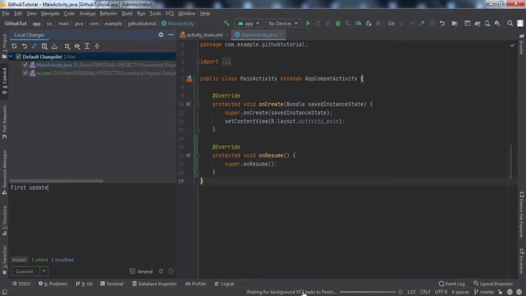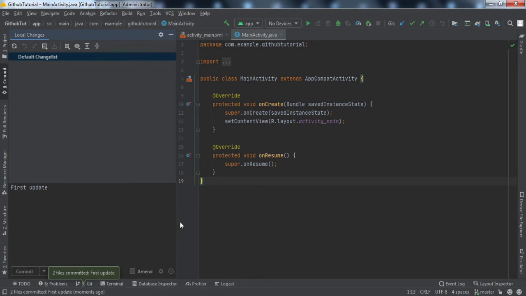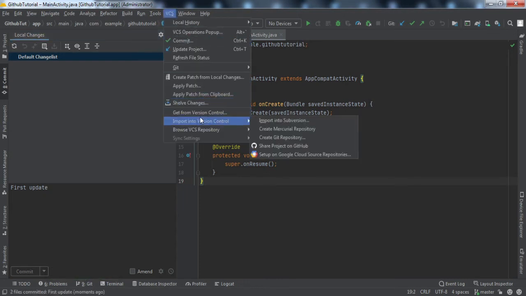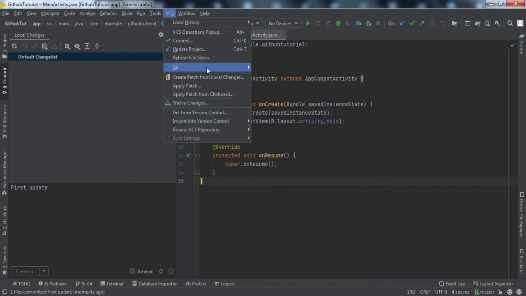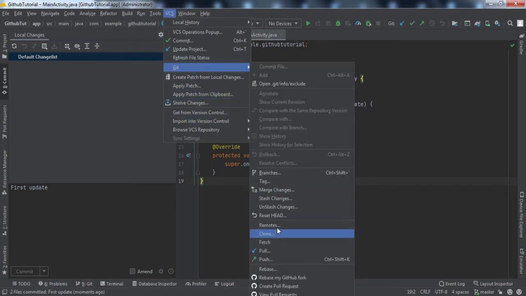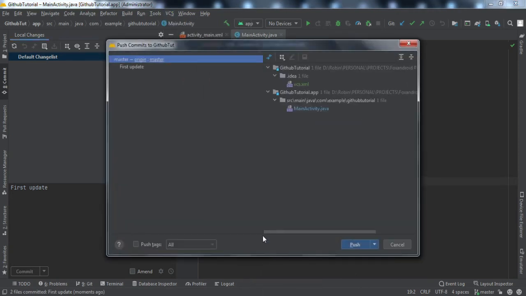So here it is doing the thing. Okay, two files committed. This commit means there is now a local version in Git. It has committed that in the local version. Now we have to push this to the GitHub server, right? So you again go to VCS. You go to, sorry, you go to Git. You go to push.